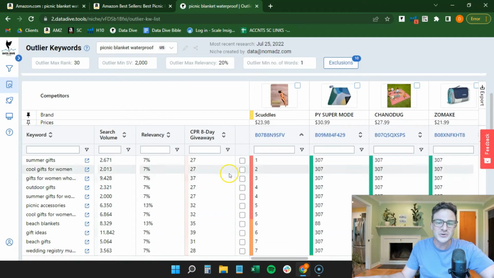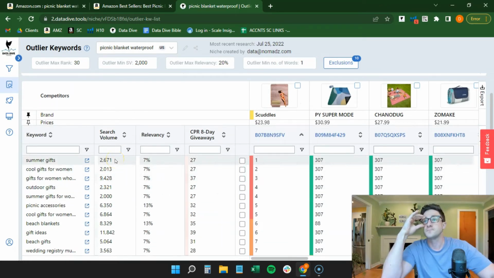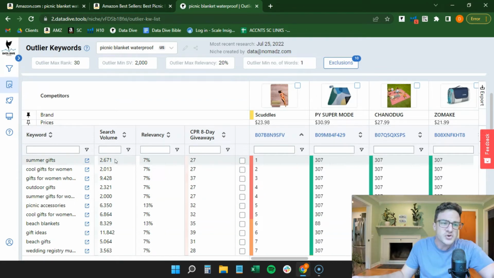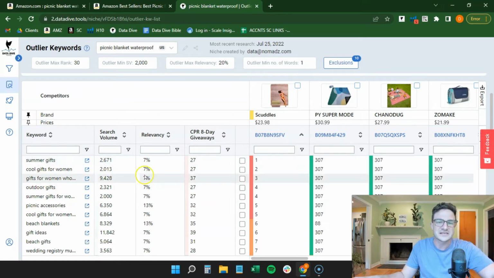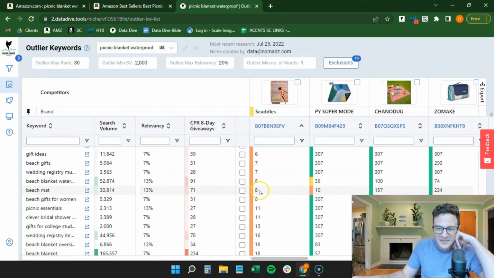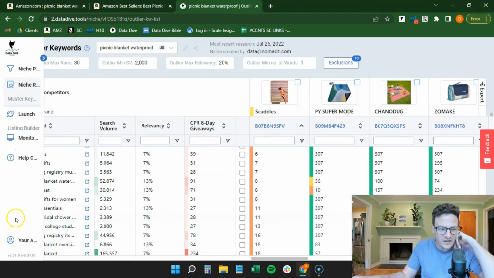But that's why this tool is so cool, because instead of looking at all of these picnic blanket keywords on their own, you can just go to the outlier keywords. You can see every other competitor in this kind of category is ranked 307 in this gift. They're not ranked at all for these keywords, and they are just dominating all of these outlier keywords.